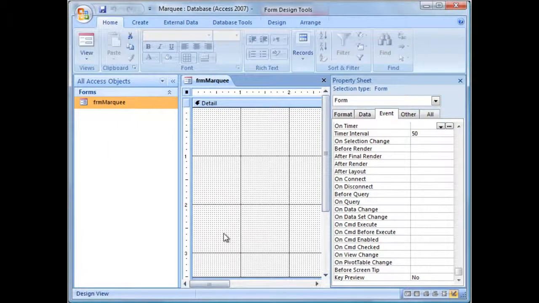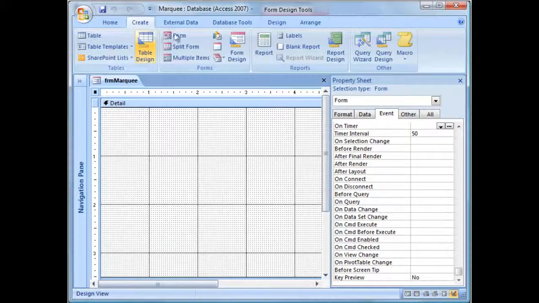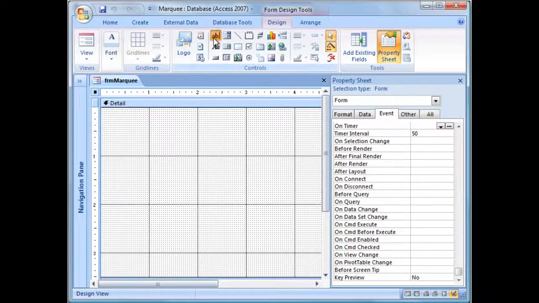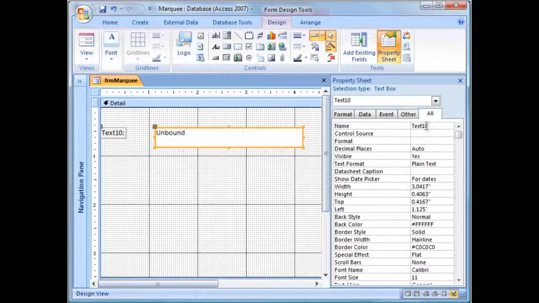So in this lesson we're going to create a marquee loop on a form. So let's go ahead and create a new blank form. I'm going to call this form marquee, and we need to add a text box onto the form. So it's easy in code. Let's give it a quick name.